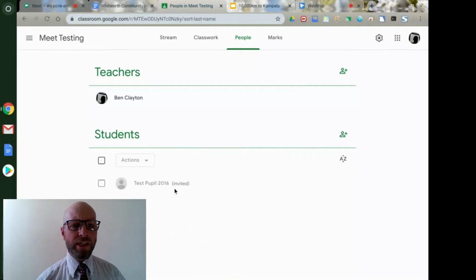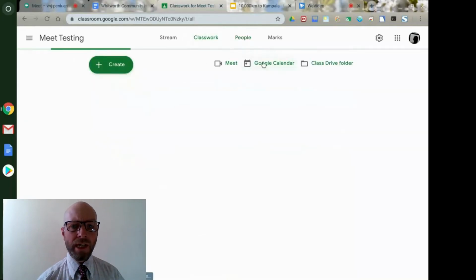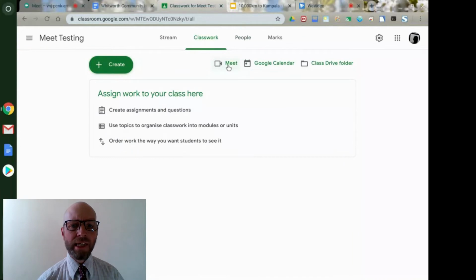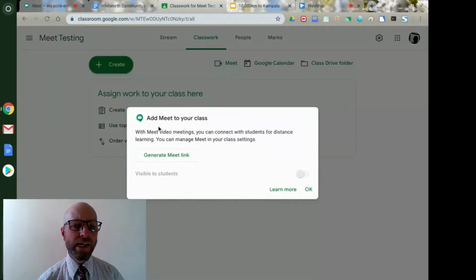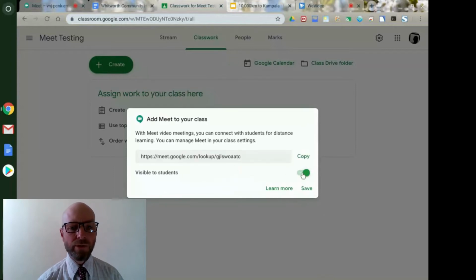Once you've done that, you need to go into Classroom. If you go to the classwork section, you'll see there's a Meet link here. When you first click on that, it will give you the opportunity to add Meet to this class. You want to generate that Meet link, which will take a few seconds. Then you want to leave it visible to students so they can click on it.